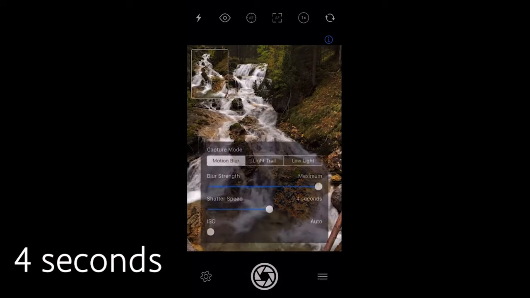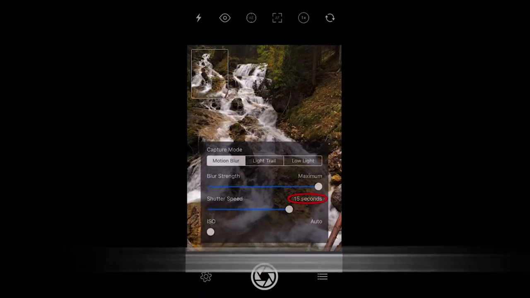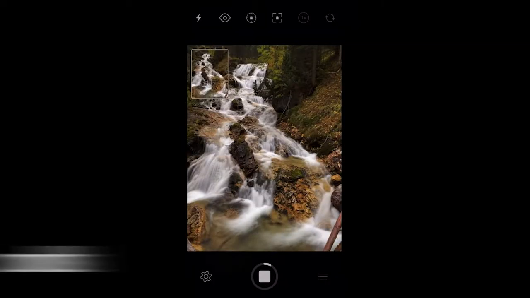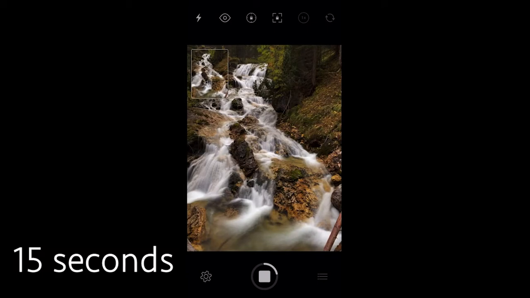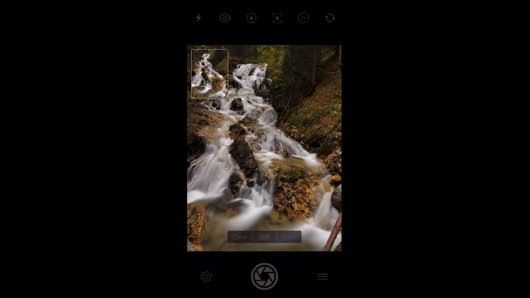I'm going to go back into my settings and I'm going to choose a long exposure. Let's do 15 seconds. And again, I'm going to choose that volume up button to remotely trigger this. And we're going to wait 15 seconds. And what's cool about this is that you can really see the entire exposure, the entire image, all of that motion blur develop right in front of your eye. Then we're going to go ahead and click save. And then clear.